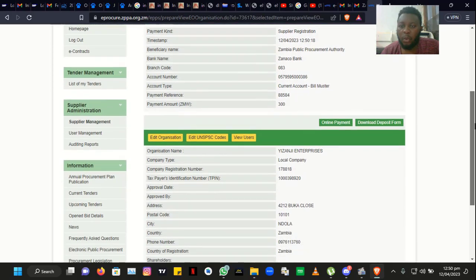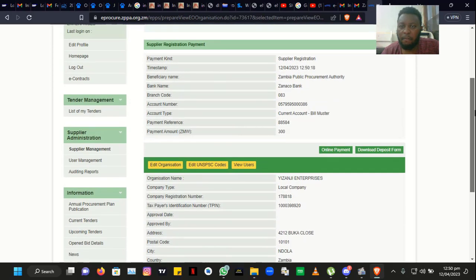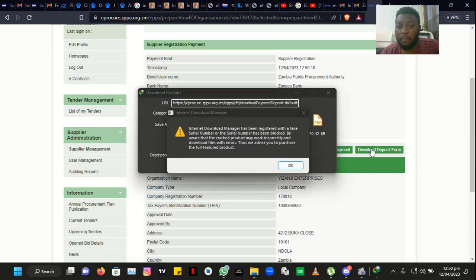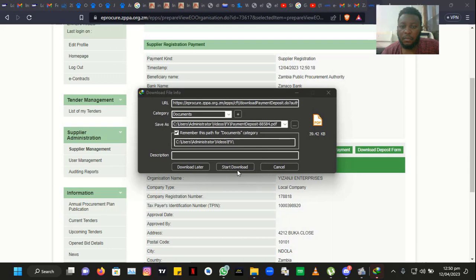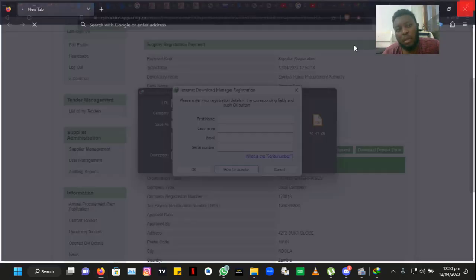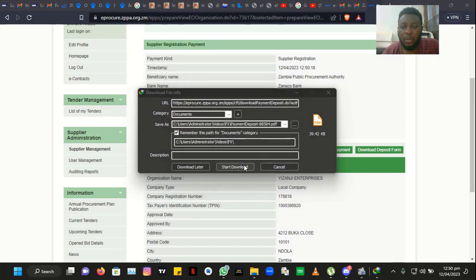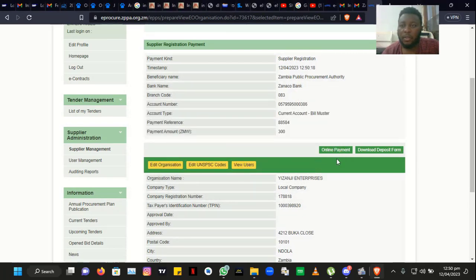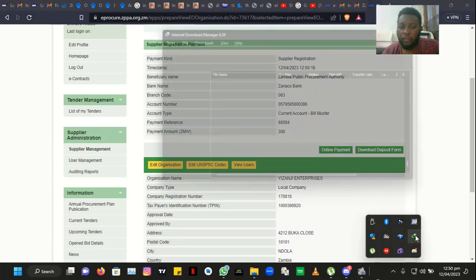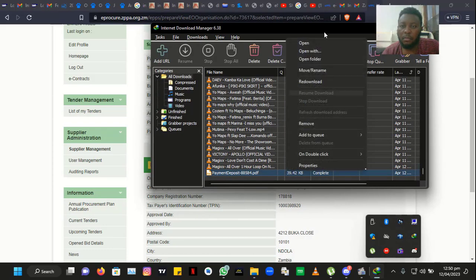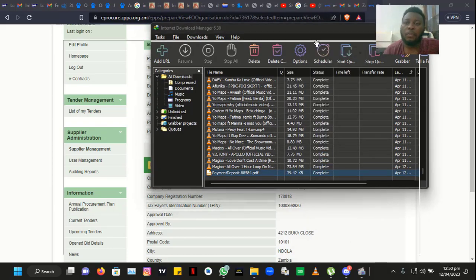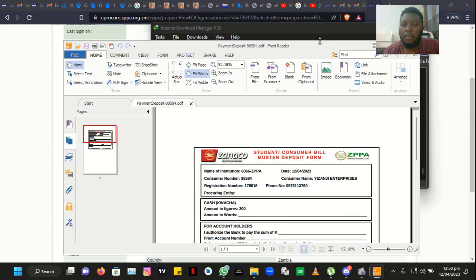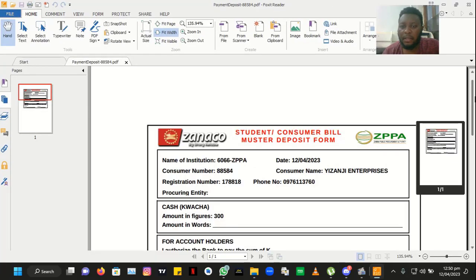So if I want to make the payment, I can either download the deposit form. Oh no. Close that. Cancel. Start download. So I'm just going to show you how the deposit form looks like. So now this is how the deposit form looks like.